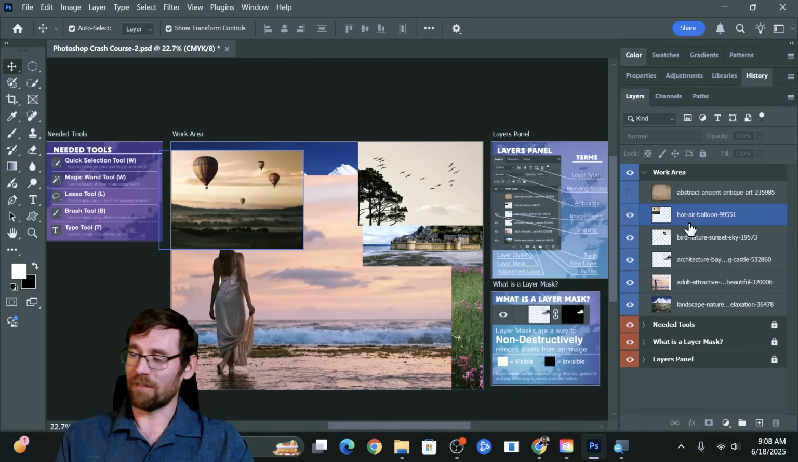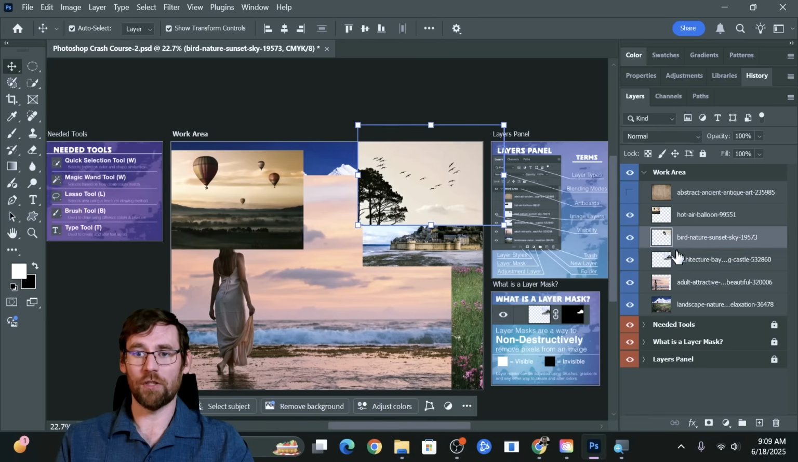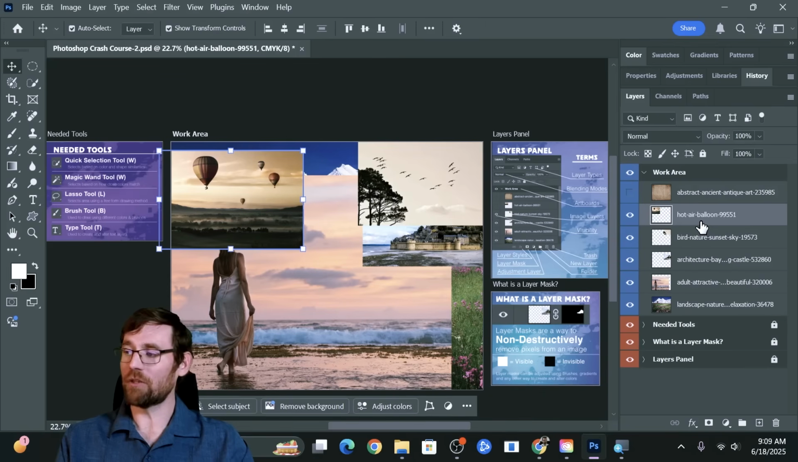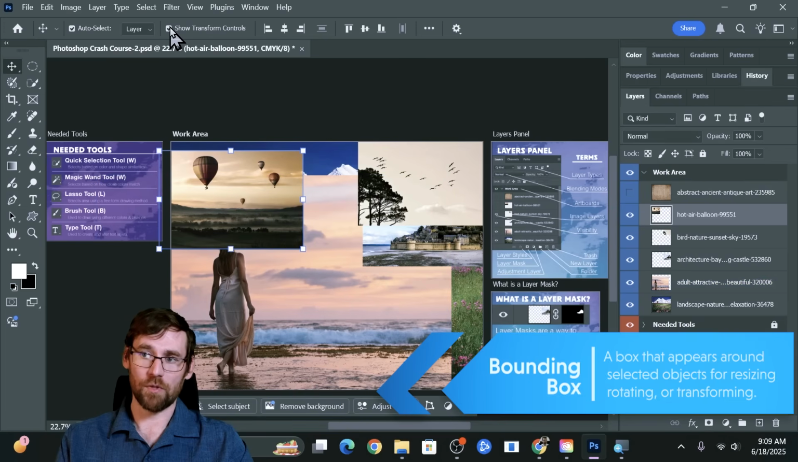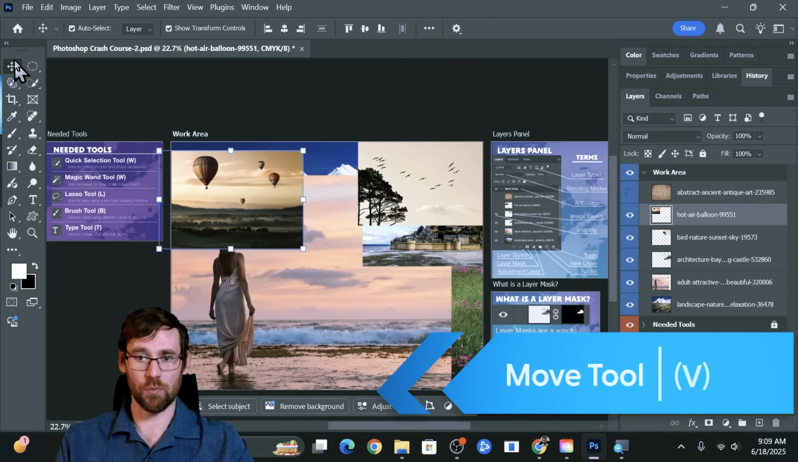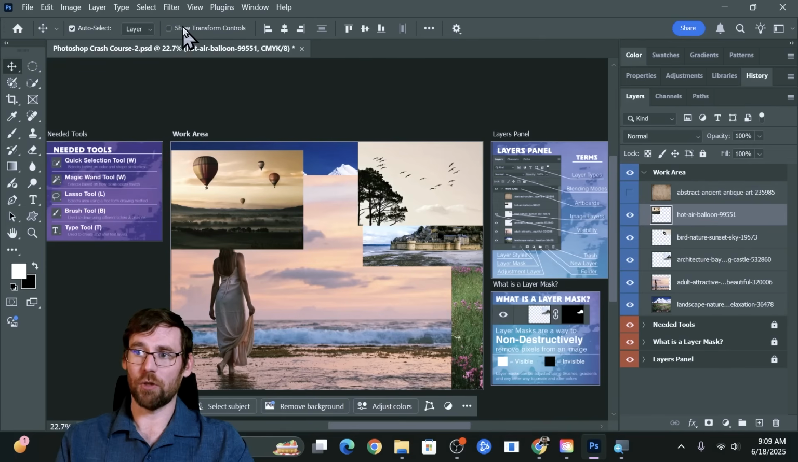Now, in order to work inside of your layers panel, you have to be very careful about what you select. Clicking on each layer that you're working on as you're working on it, make sure that you're affecting the layer that you have selected. So click on the layer that says hot air balloon first. Make sure you have that selected. When you click on it, you may see this blue bounding box show up around your image. If you don't, there's an option up here that says show transform controls if you have your move tool selected. So hit V on your keyboard, make sure you have your move tool selected. Up at the top, you can hit show transform controls or turn it off. It's up to you what you want to do. I tend to leave it off personally.